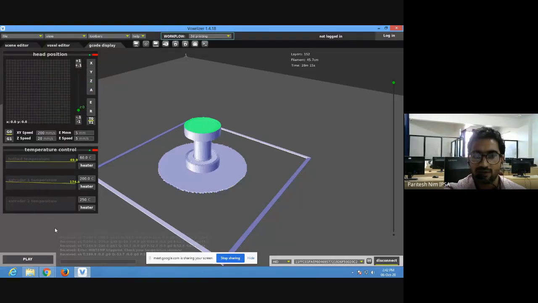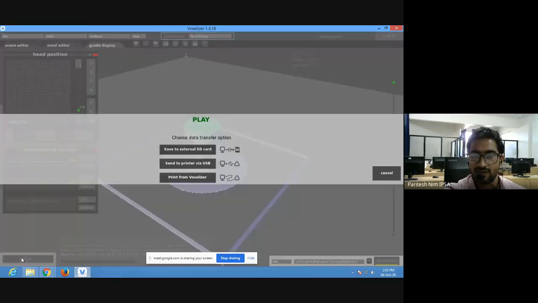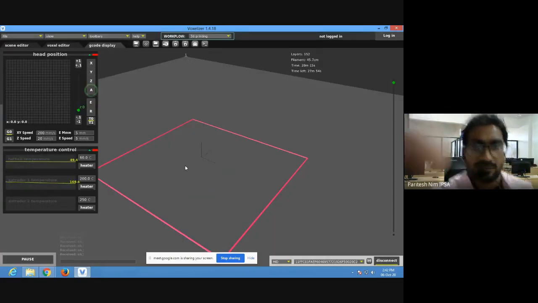Now I go to the play option. I click on play, and there are three types of options over here. I choose the last one, print from Voxelizer, and I give print over here.